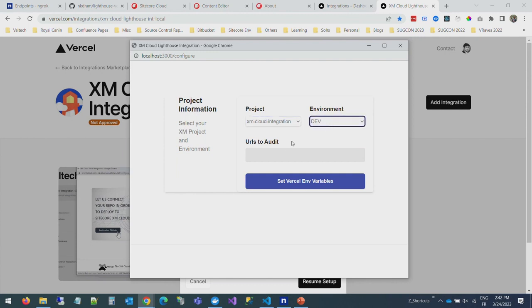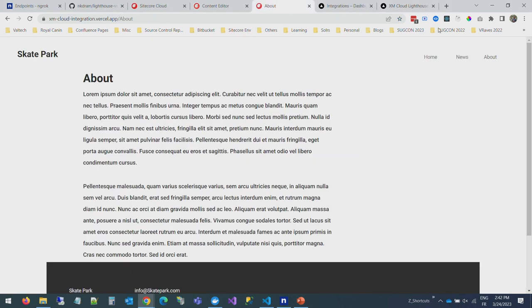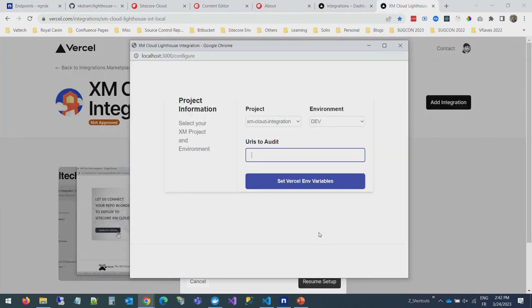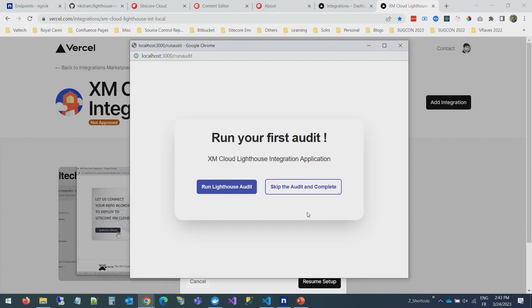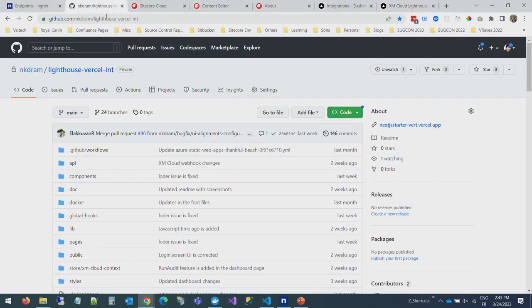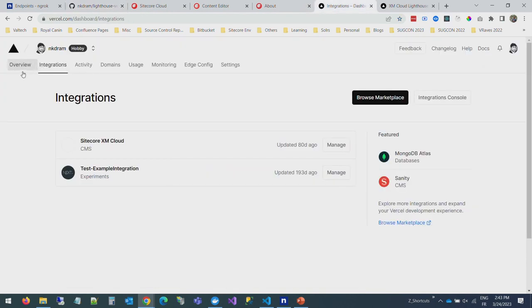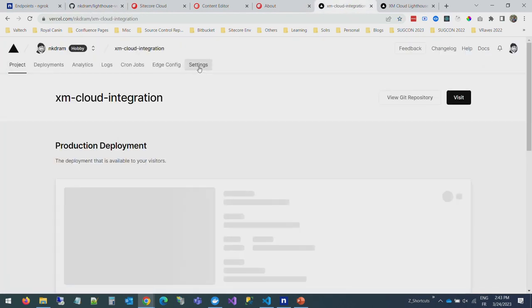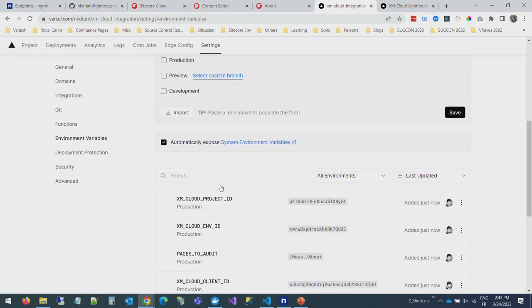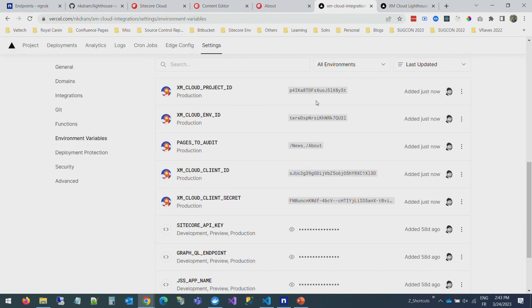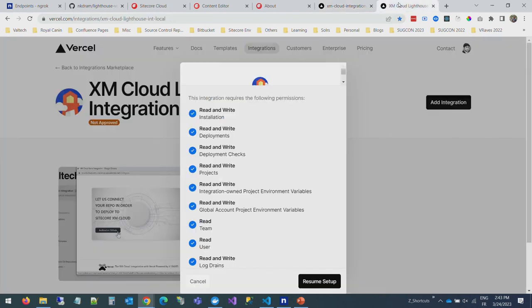I'm going to choose it, that is dev, and I'm going to input the URLs in a comma separated format. As you have seen, there are two pages available in this app. So I'm going to give these two URLs, and next I'm going to click set Vercel environment variables. By now, if I go back to my Vercel project and see my environment variables, you can notice that all the inputs which the user has given so far were actually saved in the Vercel project.